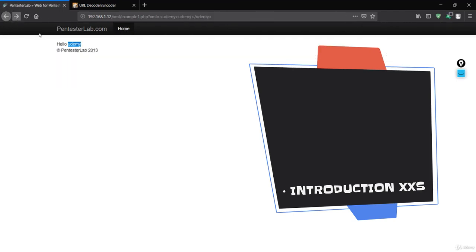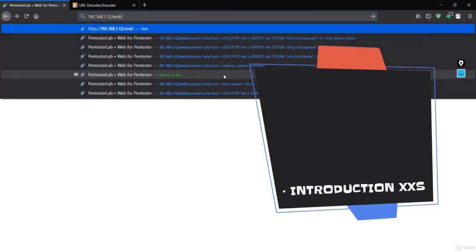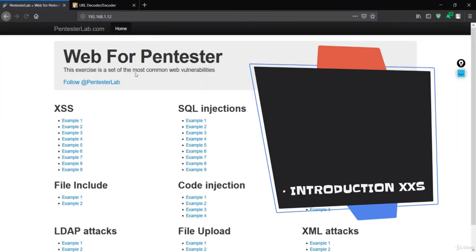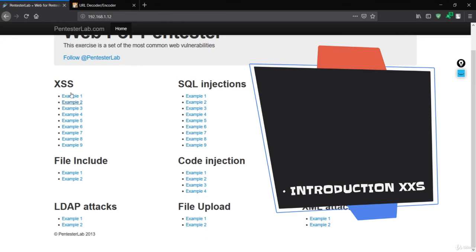You can also go to the next example and search for the XML attack, or see some of the examples in this lab. You can see for XSS, make your own payload and execute the XSS attack. You can see this for the XML attack. So I'll see you in the next one.